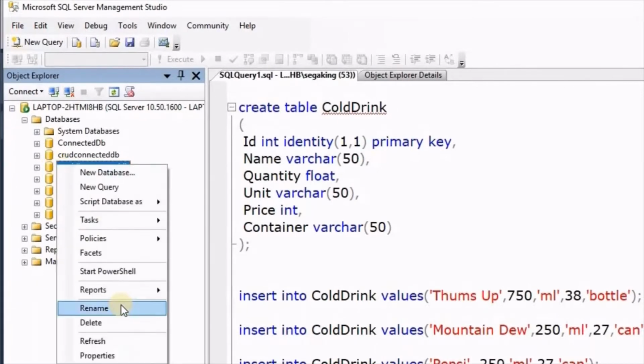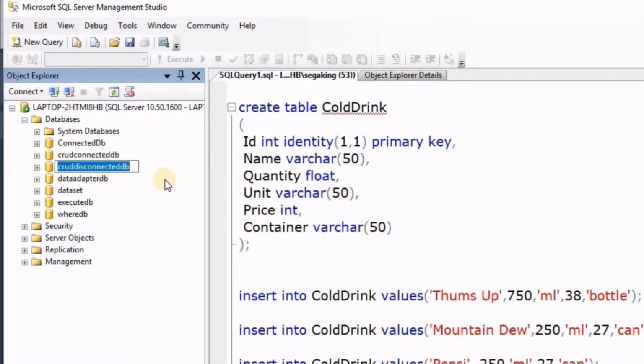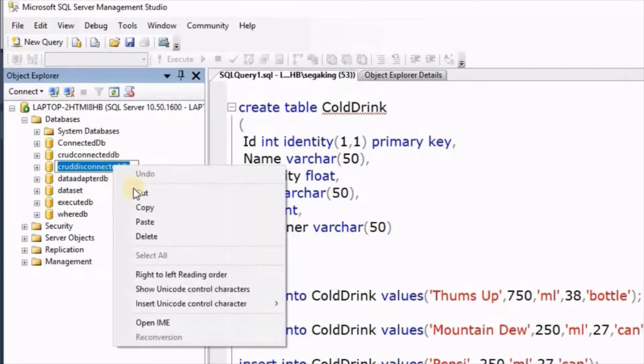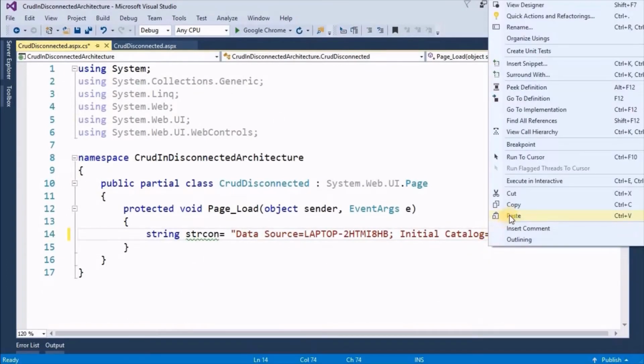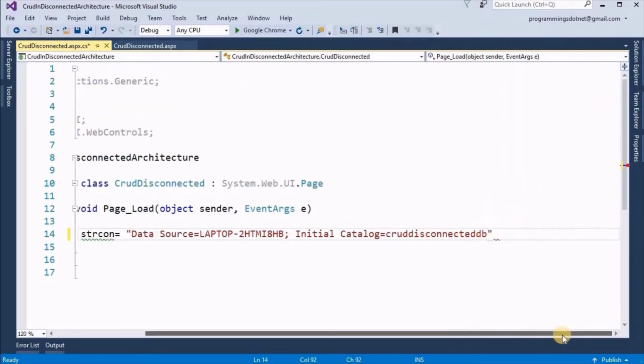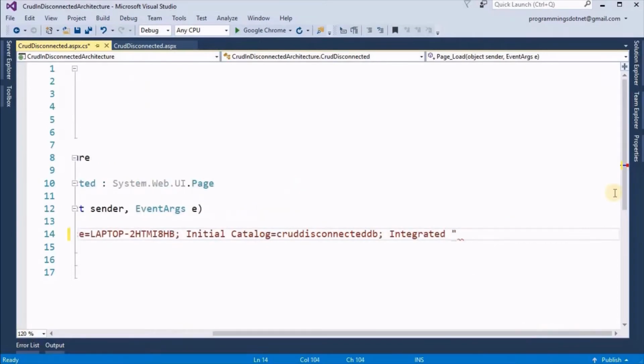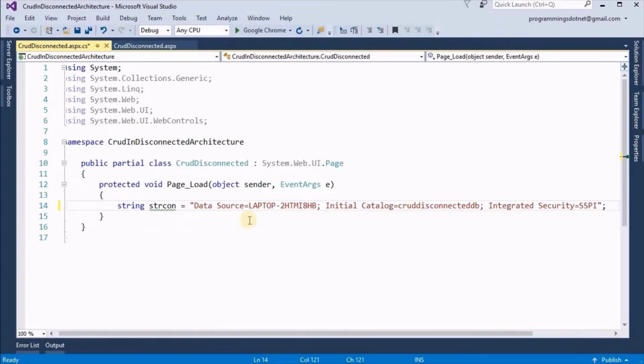Right click here, rename, control C, or right click again, copy, and control V or paste, semicolon. Integrated security is equal to SSPI, double quotes complete and semicolon. So this is the connection string.